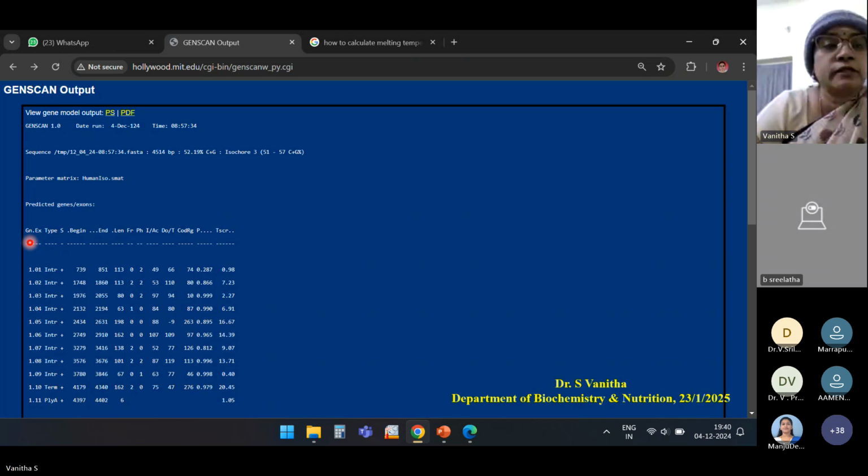Anyone? Gene number. Yeah, EX stands for? Exon number. Yeah, type stands for what? Whether it's an initiator, initial signal, or the internal regions, or the terminal regions. S stands for what? The type of strand. Okay, beginning, ending. LEN stands for? Length. Okay, then FR stands for the number of possible reading frames.